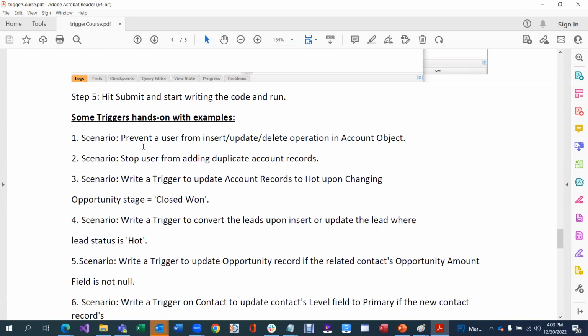That means prevention happens before doing any actions, right? So the nature of the trigger should be what? Before trigger. So these are the things we should keep in mind: what sort of trigger we are writing, where we are writing it, and what operations we have to perform by using this trigger.